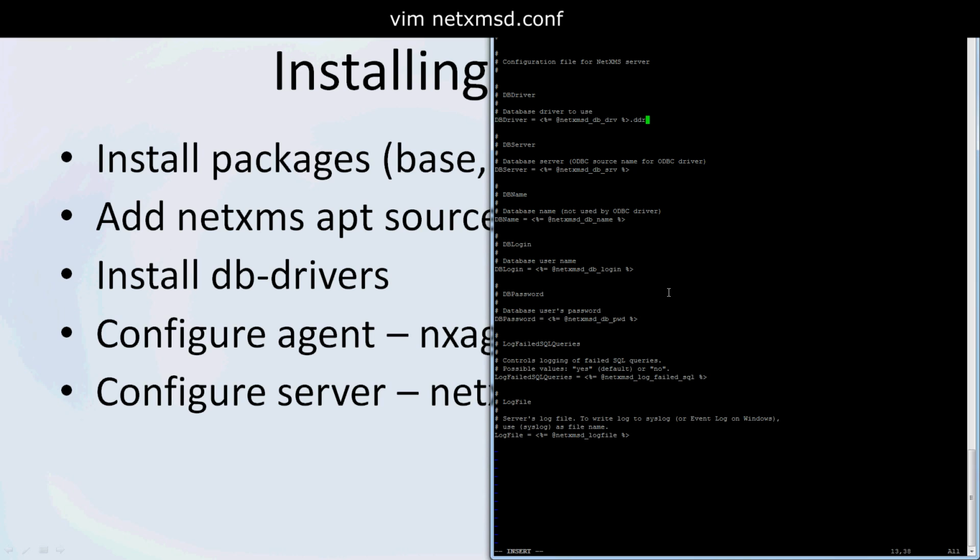So this template requires a couple of things. There is a database driver, so we will be using a MySQL database server. In my case, I will put the IP address of my database server in there. Database name, nxtemp for me, login, same, password. Log failed SQL queries into the log file, let's do yes, and let's specify a log file location. So this is all fairly simple stuff, hopefully.